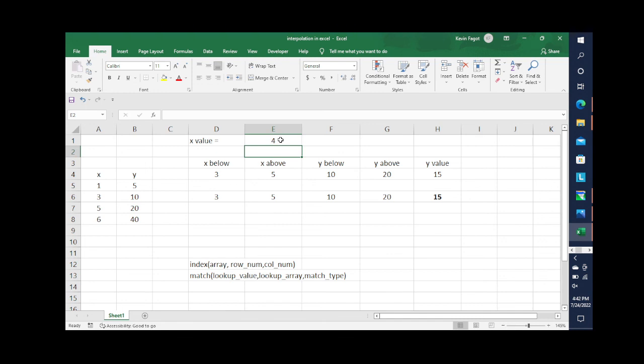So hopefully this was helpful, and you were able to figure out how to interpolate values in Excel.